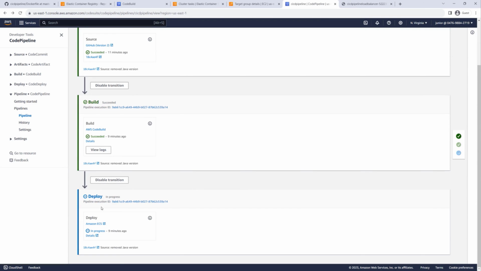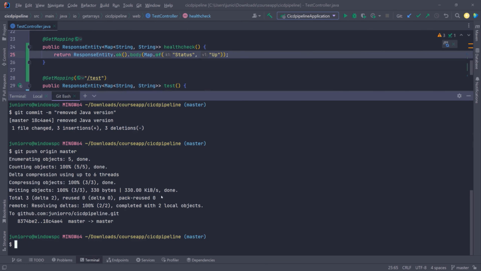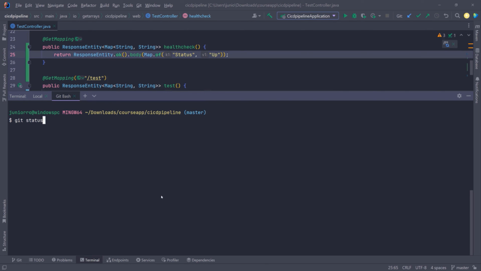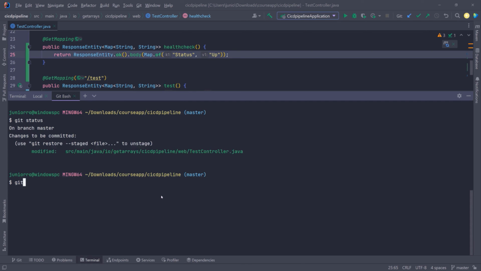Okay, so it's still taking a long time. You can see it's been deploying for 9 minutes. In the meantime, let's go back to our application and just push the code. So let's go here, open the terminal. I'm going to clear, I'm going to do git status to see. Okay, so that one file has been updated. So we're going to do git add. Okay, so we should add everything. Okay, and we can do git commit.